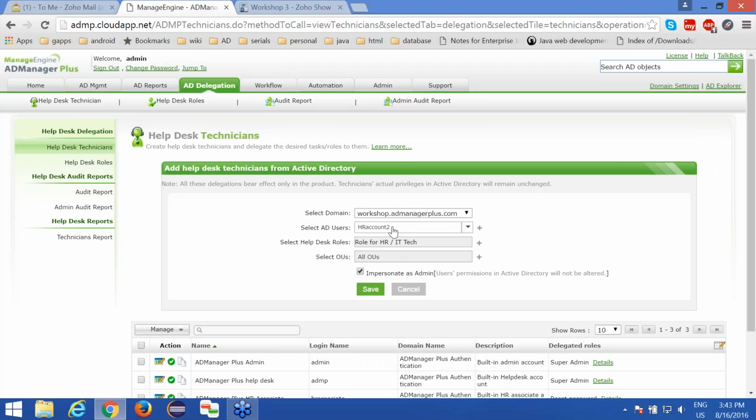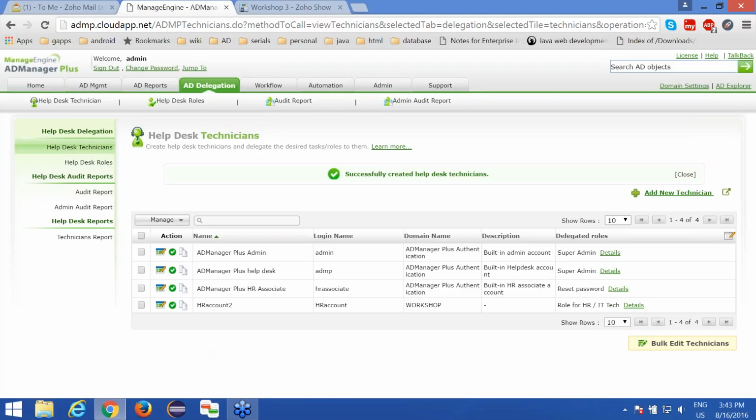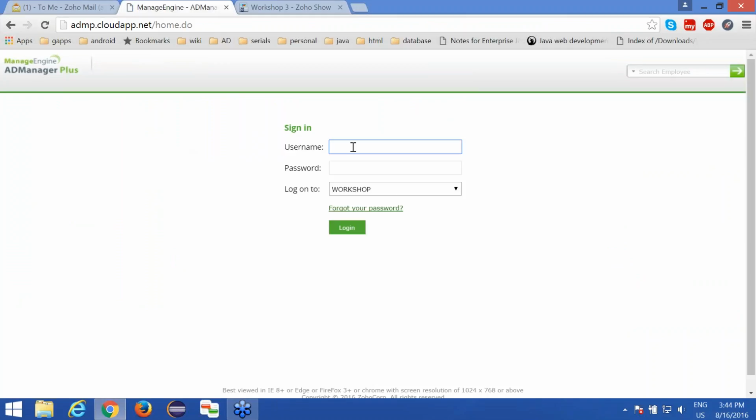Okay, so I'm done with choosing my technician and then mapping the role for my technician. So let me just hit save to add this technician. Let me log out and log in with this technician in order to see whether the restriction based on attribute level has been enforced or not. Let me sign out and then log in with this technician HR account.